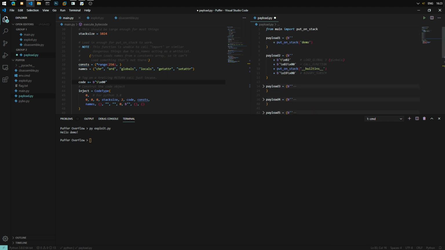So if I switch it to the second payload, the first thing it does is it loads the third global, which in this case is called globals, and then it's going to call the function. Then it's going to use put_on_stack to put the string built-ins on stack, and then it does this binary subscript thing. So what this actually is in normal Python is globals, calls the function, and then it uses that to do this.